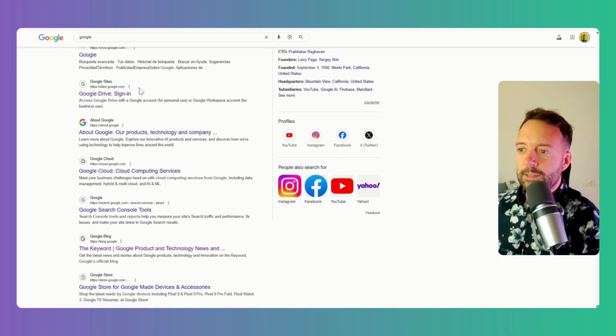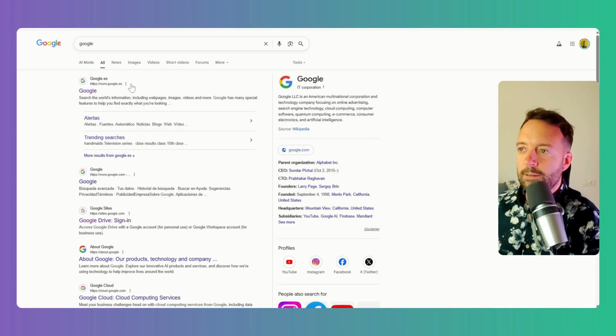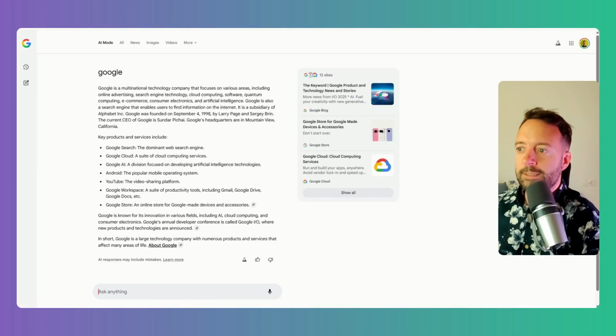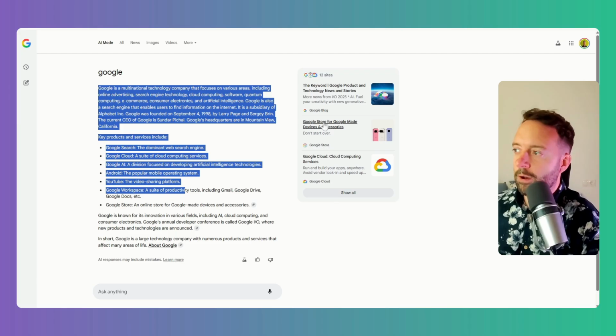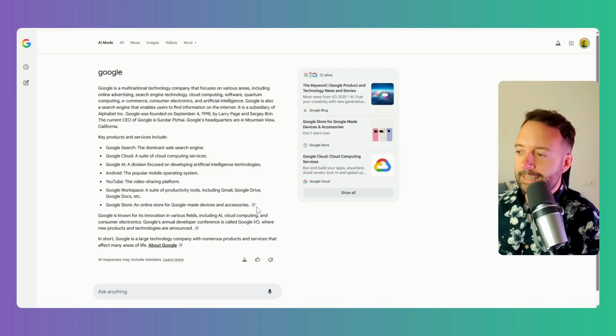You can see this is like the regular Google with the links and all of that. Sometimes you see the AI overviews come up here, but now we have this AI mode. So let's go into that and click, and you can see this is the result when you search just Google. It gives you a whole lot of text that you might be interested in and some links over here out to websites.